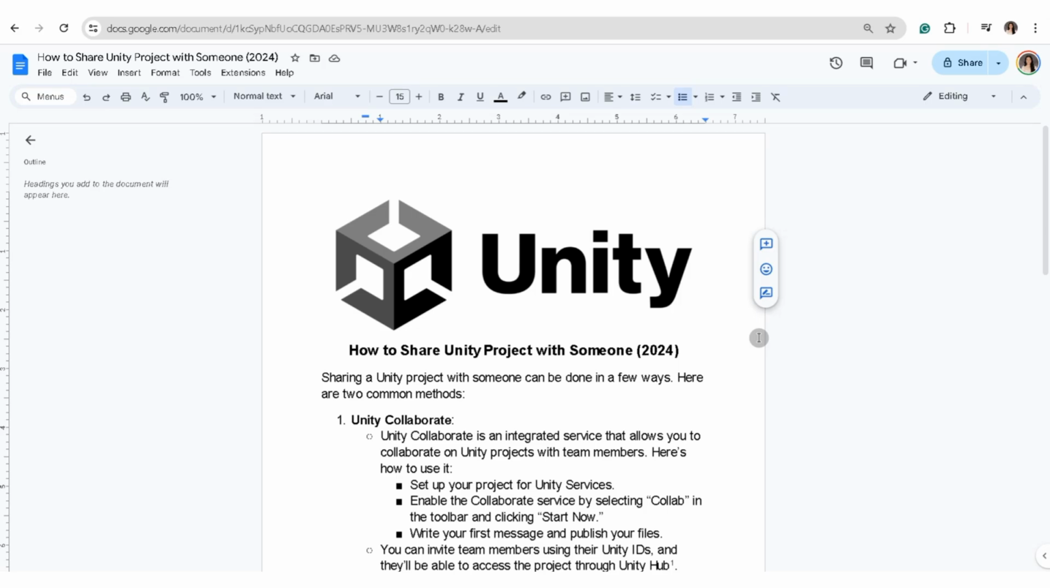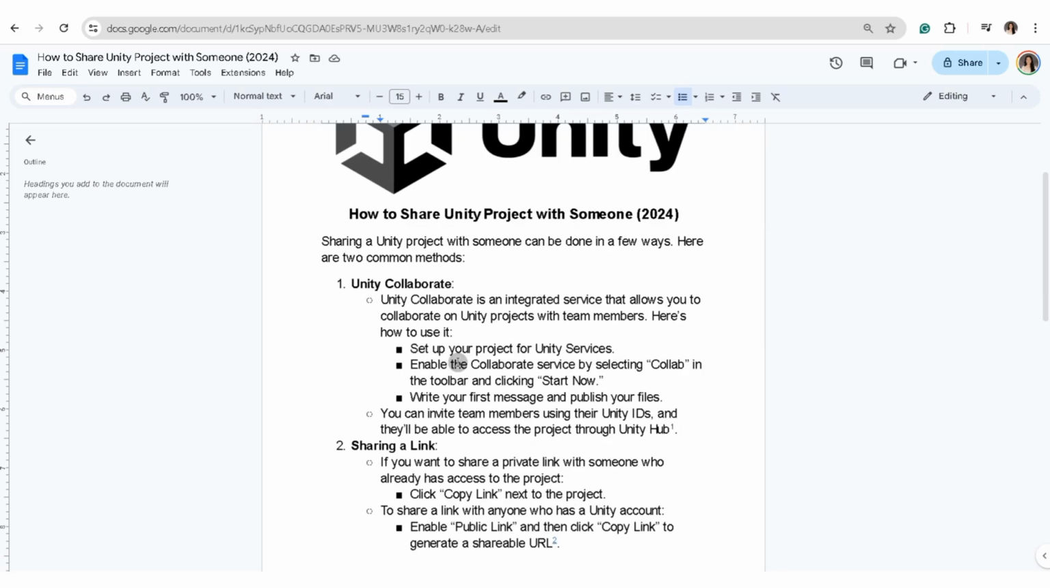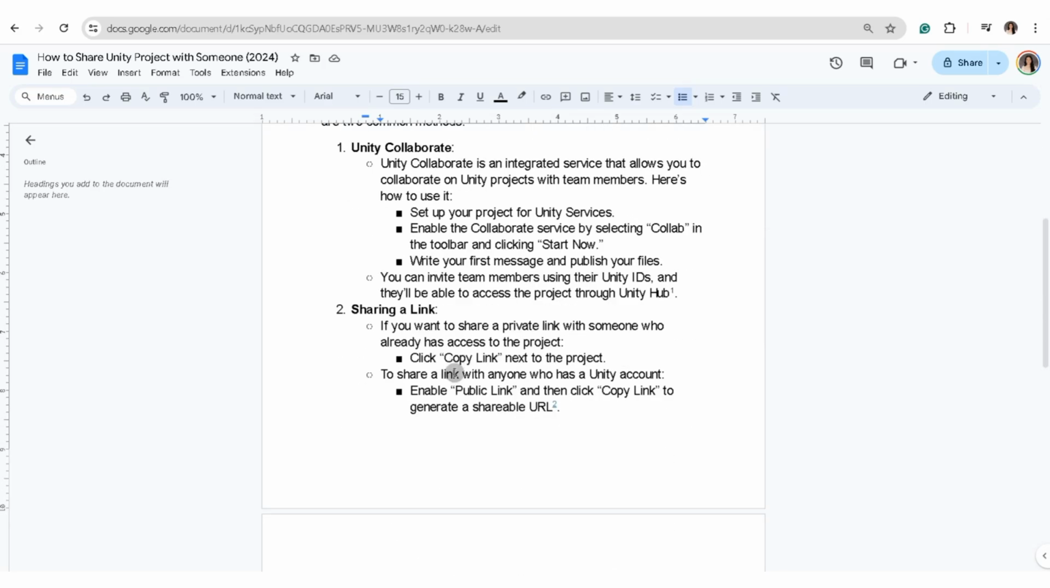Here's how to use it. Set up your project for Unity services. Enable the Collaborate service by selecting Collab in the toolbar and clicking Start Now. Write your first message and publish your file. You can invite team members using their Unity IDs and they'll be able to access the project through Unity Hub.